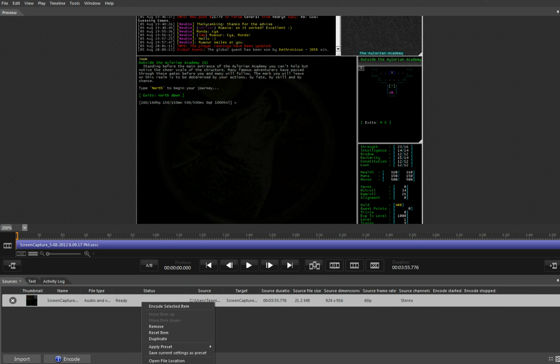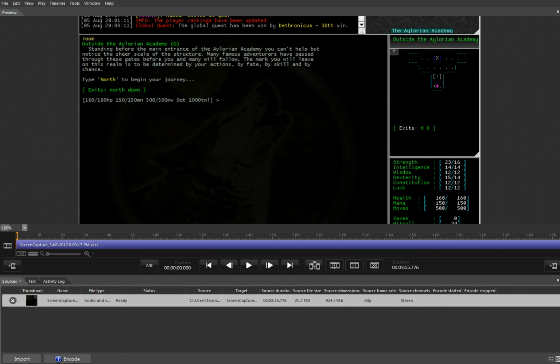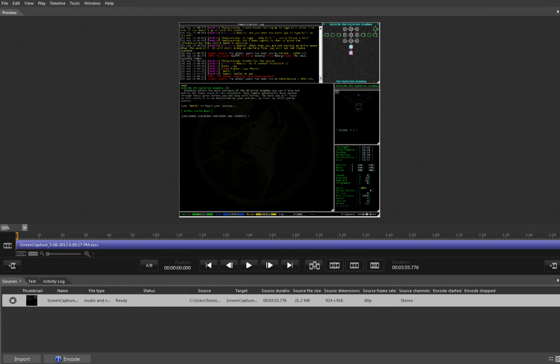To do that, we right click on the line down the bottom, select apply preset. Now we need to go to encoding for Silverlight, 2S smooth streaming, and then we want to select the 1080p VBR, which is your variable bit rate. As you can see on the screen, it enlarges that quite significantly. This is going to be a high quality video, and as you can see, it needs to be, because you can't read it at this particular resolution. Once you've done that, if this is the only item you have on your screen, you can right select it and select encode selected item.